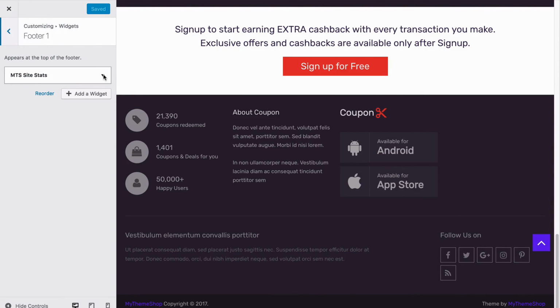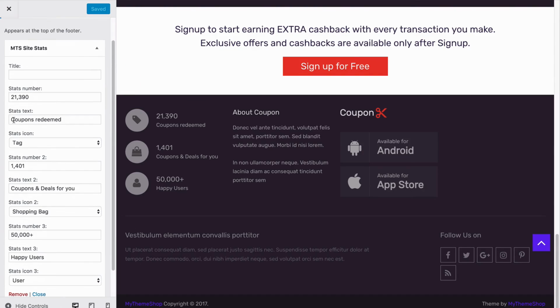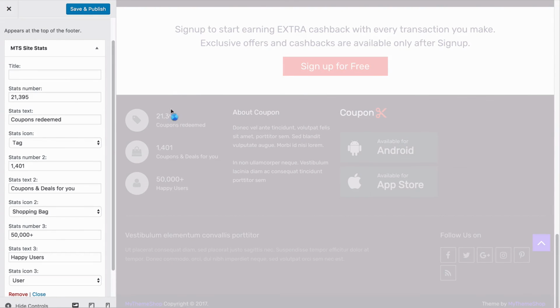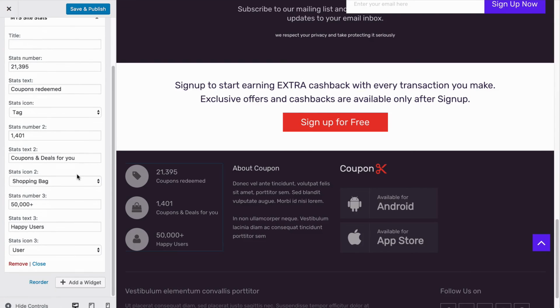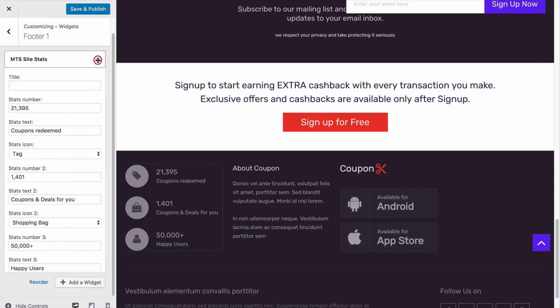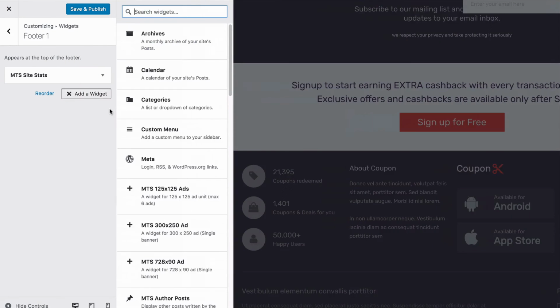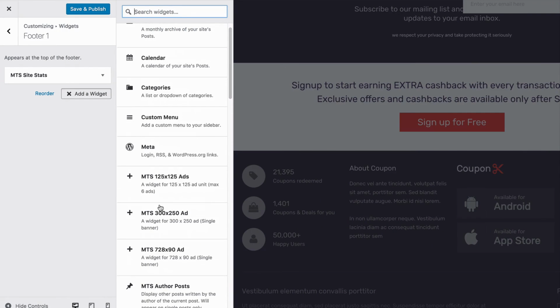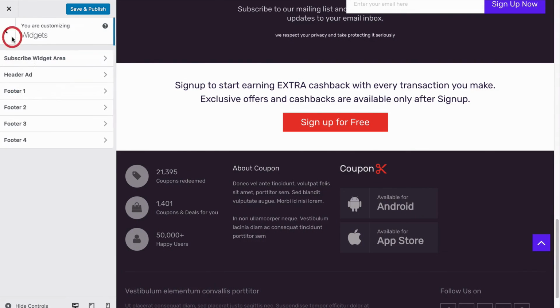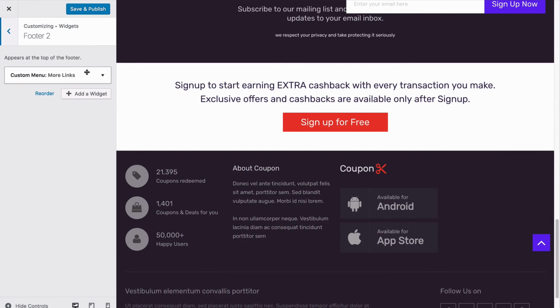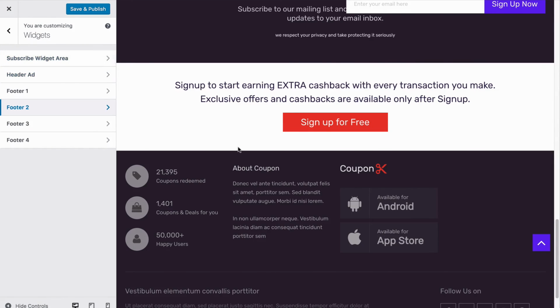So you'll see if we load up one of these, we can access the title, the stats number. We can access all of these options and we can update this, and we're going to get a live preview of what that looks like. You can add or remove any widgets. So you'll see you can add those in there. And you can also drag and drop in order to reorder and customize the different widget areas.